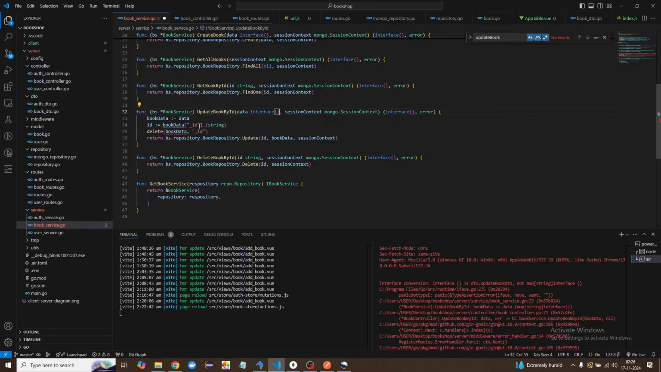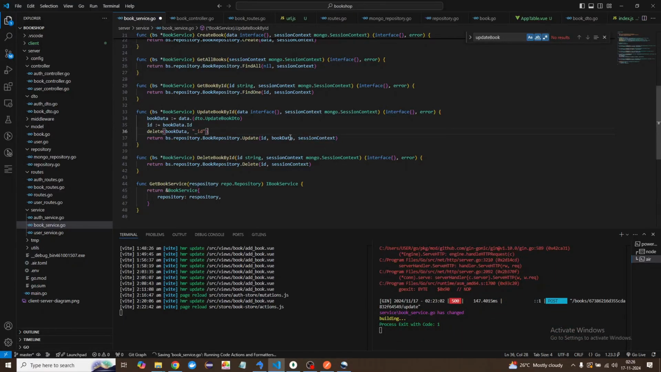Alright, and here then we don't need to typecast it, or do any additional functionality. I will just change it to DTO dot update book DTO. Alright, so now I'm going to say ID is going to be book data dot ID, right, and then let me save it and we'll see in action if this works fine.